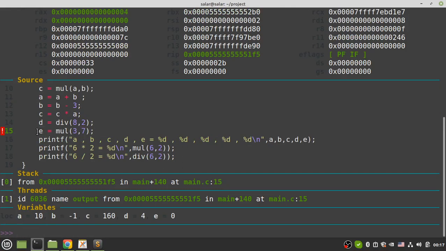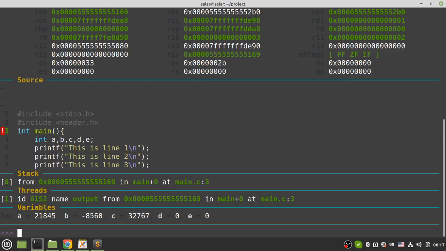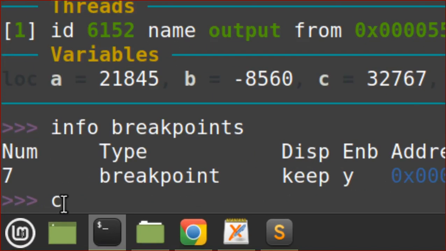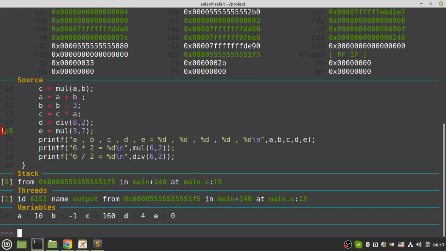Okay, let's do another time. Start my code in GDB, info breakpoints. I have a breakpoint in line 15. I'm in line 3. If I write continue or the abbreviated form, just C, and press enter, now I am in line 15.